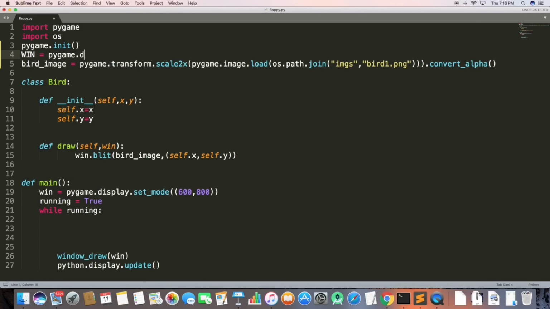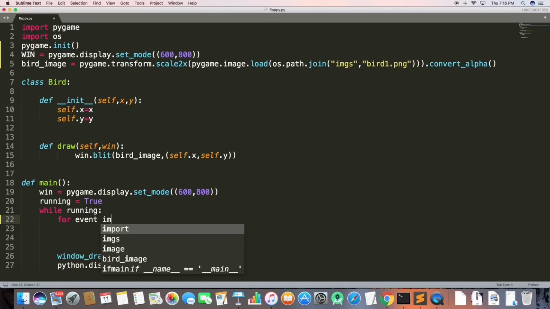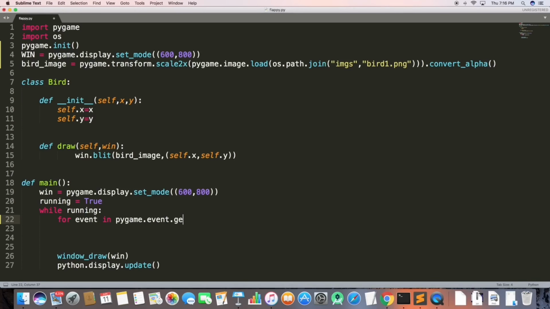So pygame.init: you have to initialize pygame with this command first if you want to open your window. I also need a cross button, so I am listening for events. So pygame.event.get the events. If event.type is equal to QUIT, then running will be equal to false, and my loop will end.